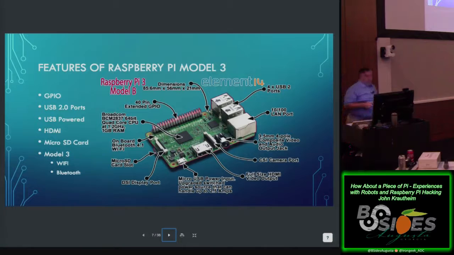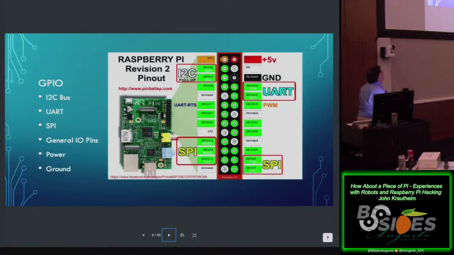Why we like to use them is because of this feature right here. This is the GPIO port. The GPIO is a 24-pin dual header on the board, and it has power and ground, which is nice. But then all the green ones are the general purpose IOs. You can program these as individual IO ports, so that you can control each pin individually.